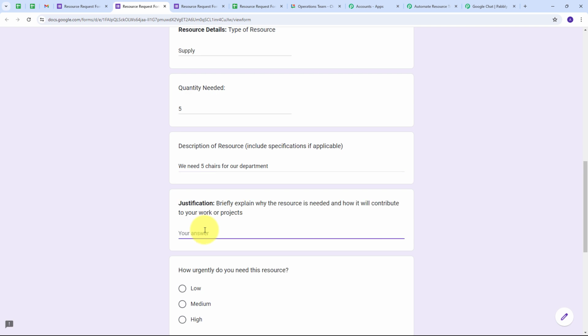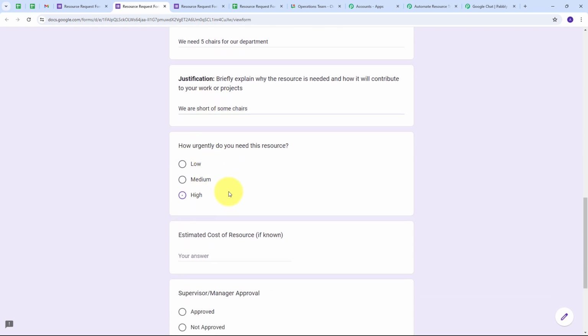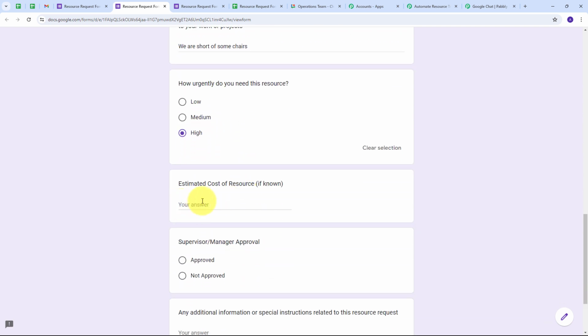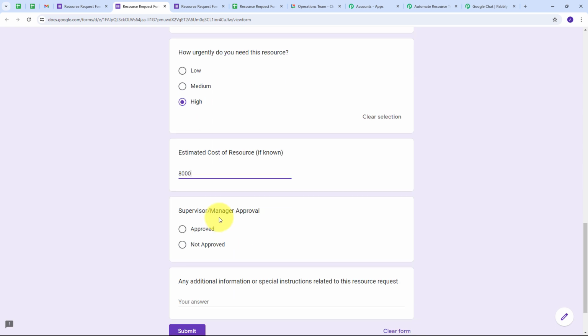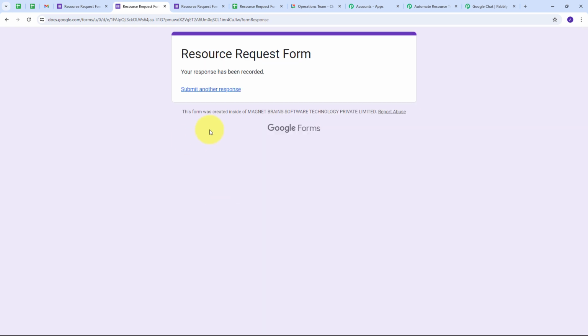So my justification will be we are short of some chairs, so this will be my justification, and I have to give the urgency, which will be high, and now I have to give the estimated cost, which will be around 8,000 rupees. Now I have to give approval if it is approved by supervisor or manager or not. So it is approved, so I'm going to give that, and now I have to give any additional information. So my additional information will be we need it urgently, and now I have to click on submit. So I have submitted this form.